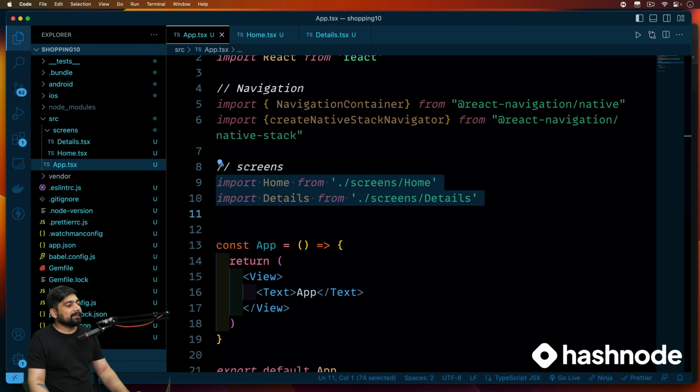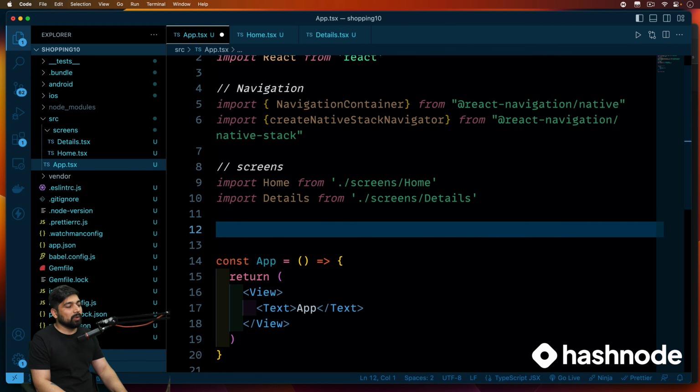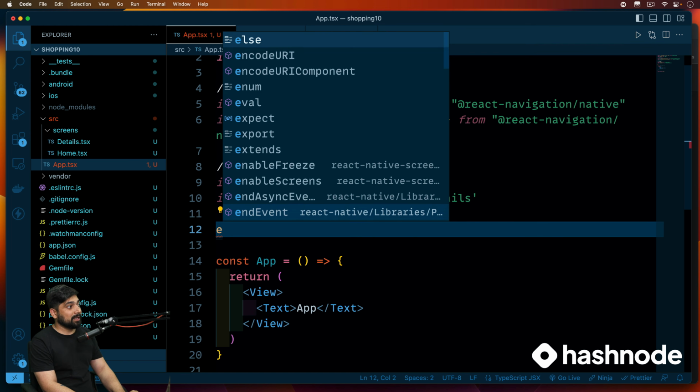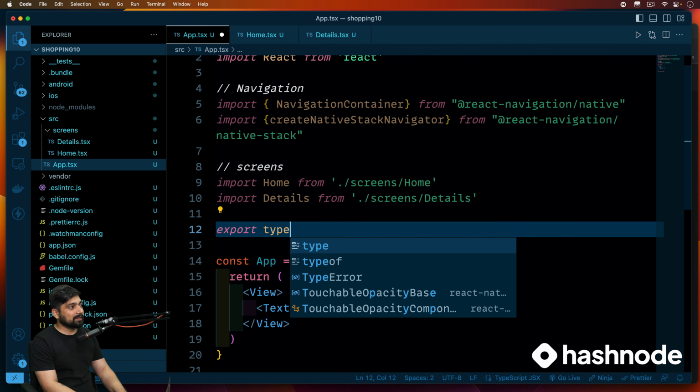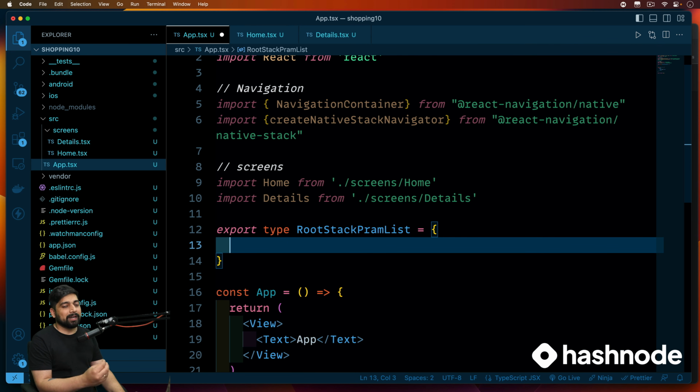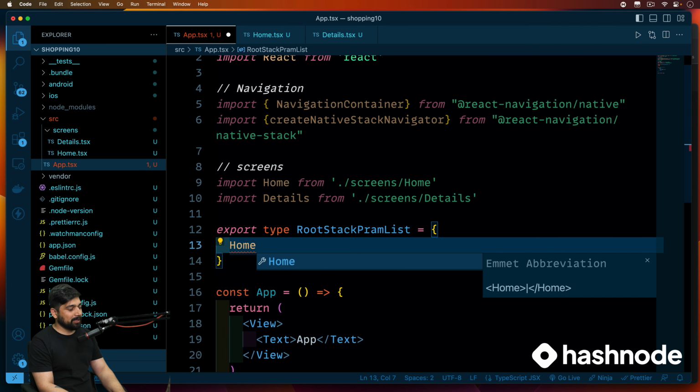Okay, now next thing is obviously we need to create a root params list. So let's go ahead and create a type for it. In case you don't know or don't remember, go to the previous video. I've shown you the documentation as well. You can look into that exactly. We need to export this type as well because we'll be using it in other screens. This is a root stack param list. This is going to be just an object and we'll mention what kind of screen will have what parameters to be passed on.